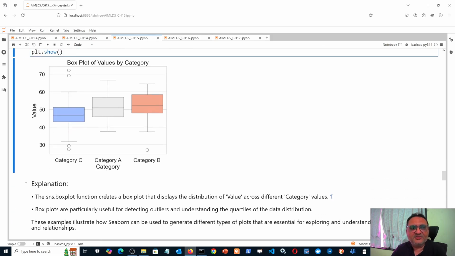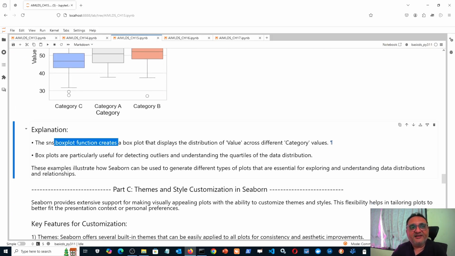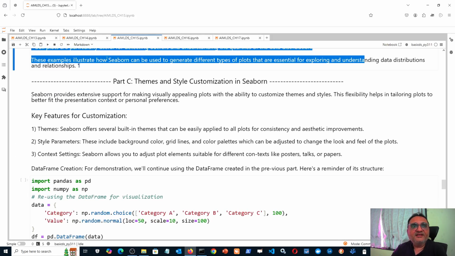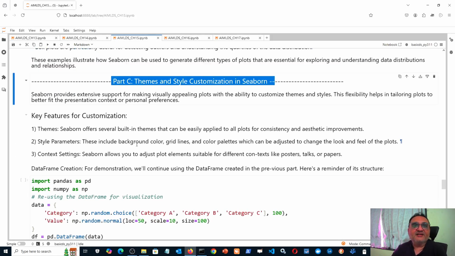So category A has no outlier. This is what I have explained here. So that much I have already explained. And in the next lecture we will do these themes and style customization.